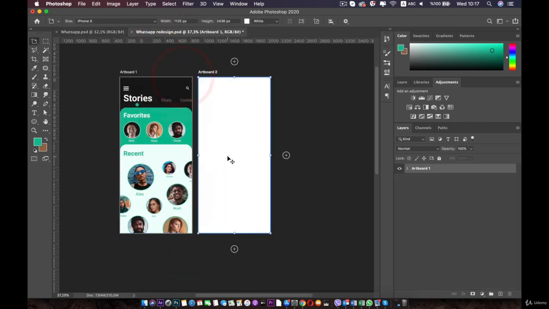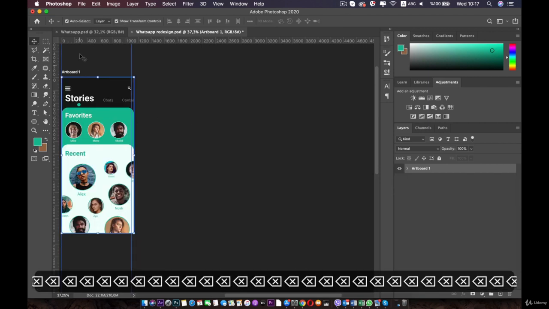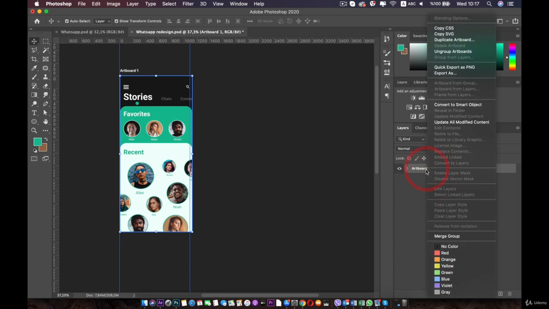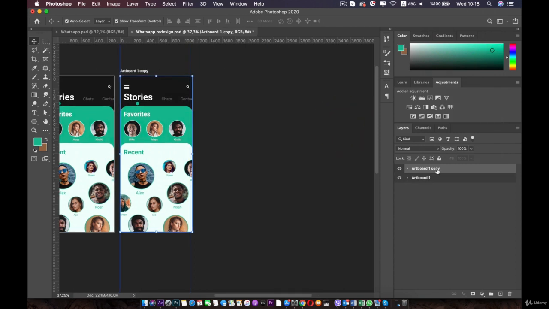In this lesson we are going to create our second screen, which will be this one. We can go ahead and create a new one, but we don't want to do that. I want to duplicate our first artboard, which is this one. I'll just right click on it and duplicate. I'm doing that because you are going to use a lot of things from the first screen. So I will name this artboard 2.